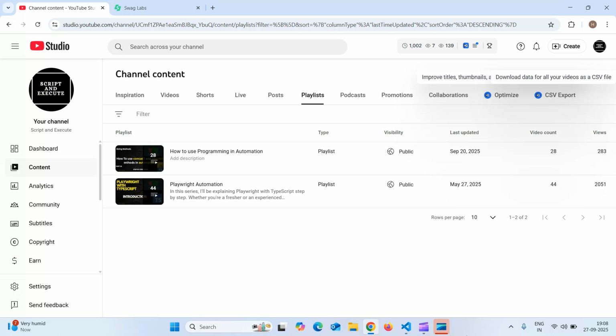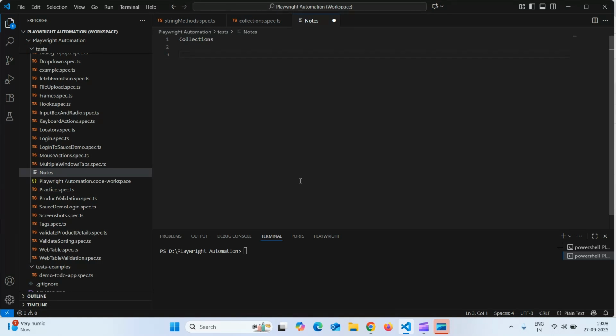In today's video, I'm going to talk about something every automation tester should know, that is collections. First, let us understand what a collection is. Think of a collection as a container that helps us to store multiple values or objects together. This is important.